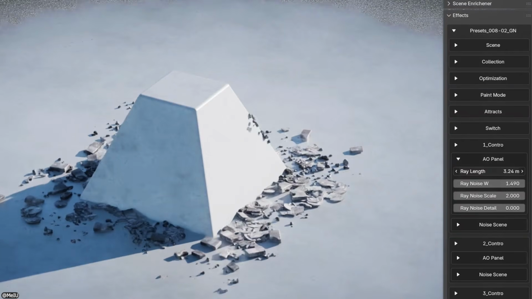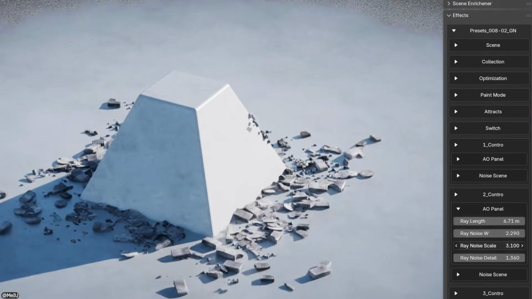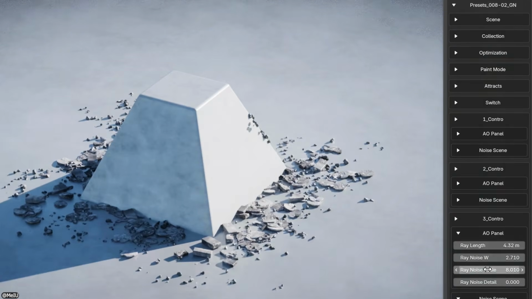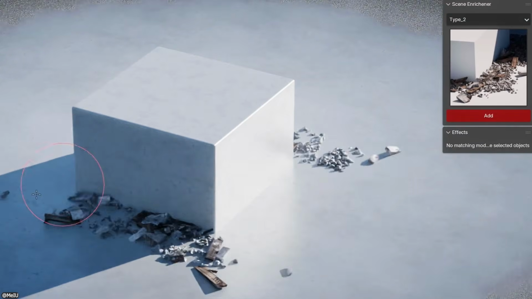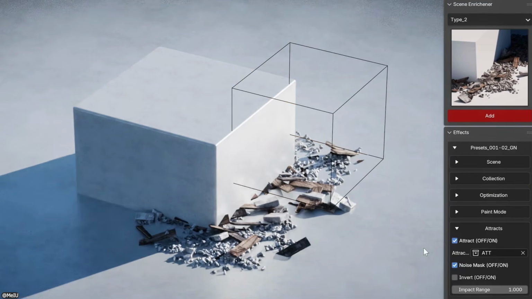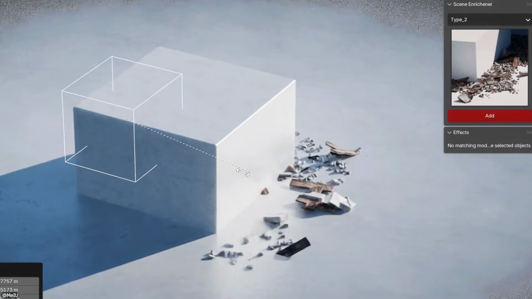The add-on also offers many settings that you can adjust to change how the debris are scattered, like the ray length, noise scale, etc. But you can also automatically paint where you want it to be scattered, and you can even use an attractor object so the debris can follow it around the scene.